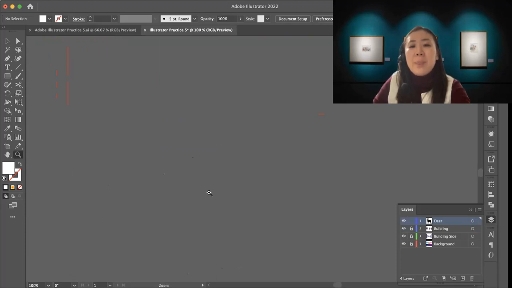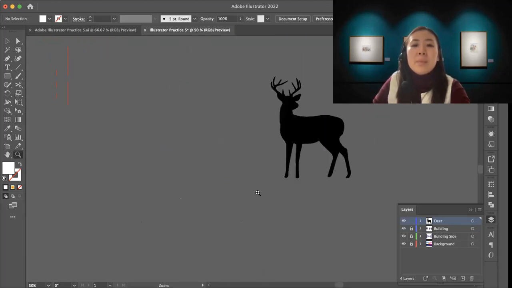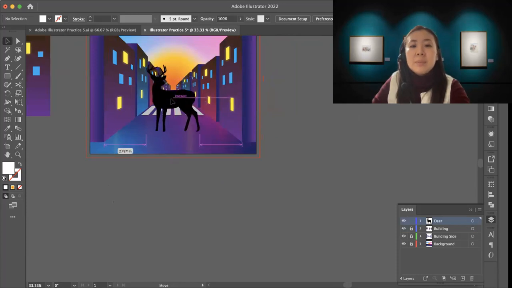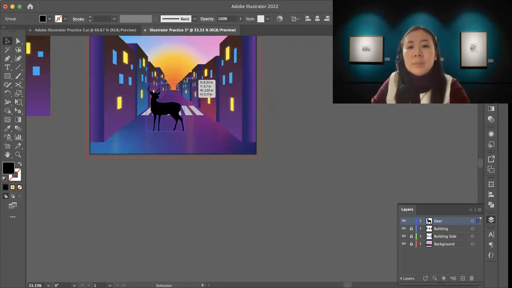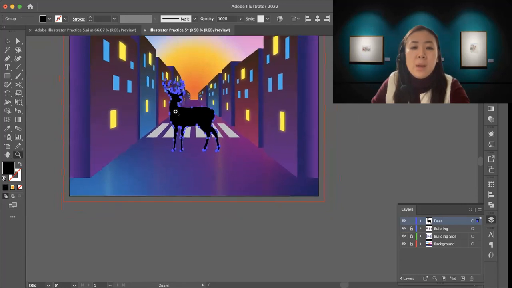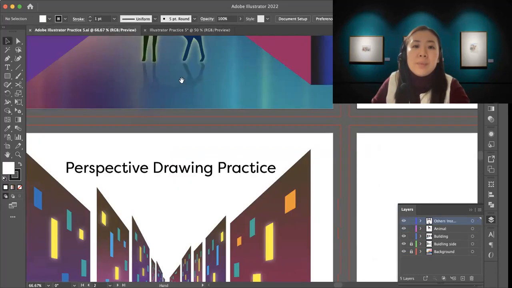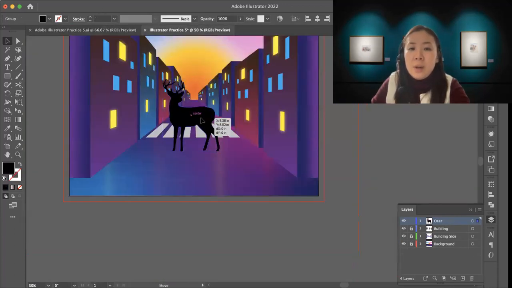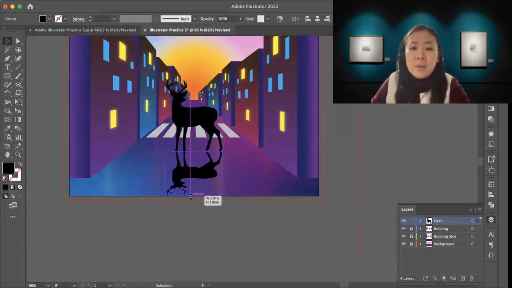So now I'm gonna put this deer on the center, on the street like this. But I want to make the shadow just like this, simple. To make the shadow, I simply copy and paste and move it down by dragging the top scale button to the bottom.